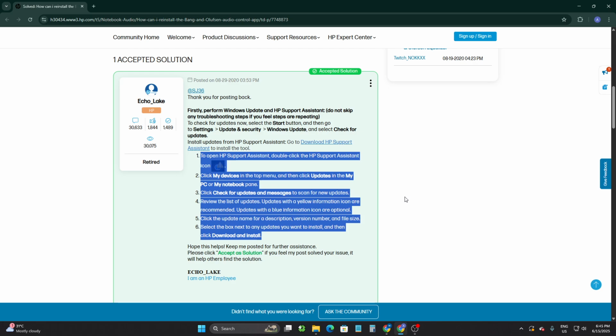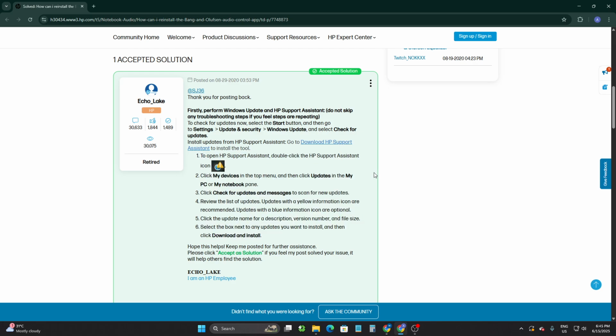So you can follow this process to update your current audio driver, or if it's totally missing from your HP laptop, then you can search in Windows Update and you can find your audio driver. So that's how you can simply do it.